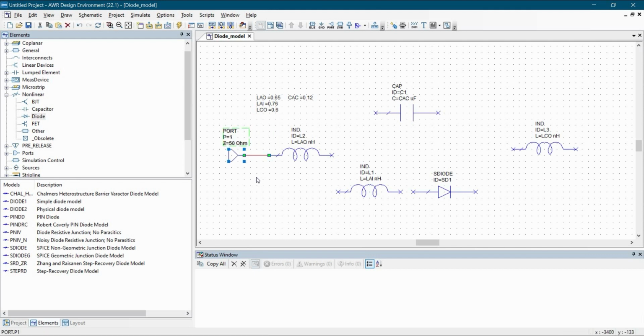Right click, Ctrl C, Ctrl V, rotate the port. Let's place this text here. And then we are going to connect these components as well. All right. So here we have our diode model with package parasitics.